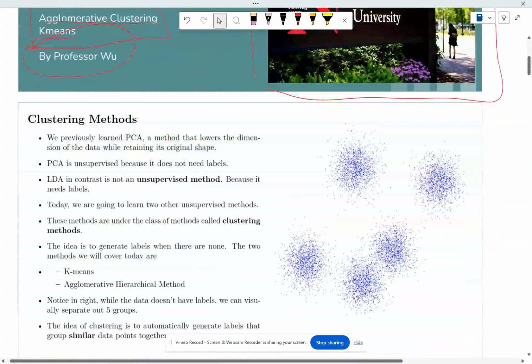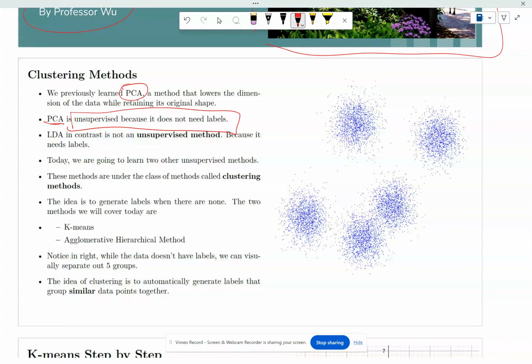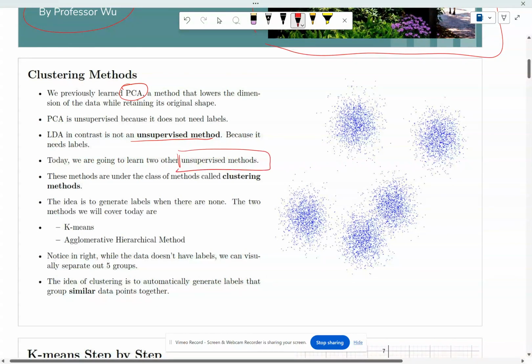Let's get going. We previously learned about PCA, which is a method that essentially lowers the dimension of the data while retaining its original shape. PCA is unsupervised because it doesn't need labels. We then learned LDA, which in contrast is not unsupervised because it needs labels. Today we're going to learn another unsupervised method without labels, and what we are going to try to do is to generate the labels. We're going to call these methods clustering methods.